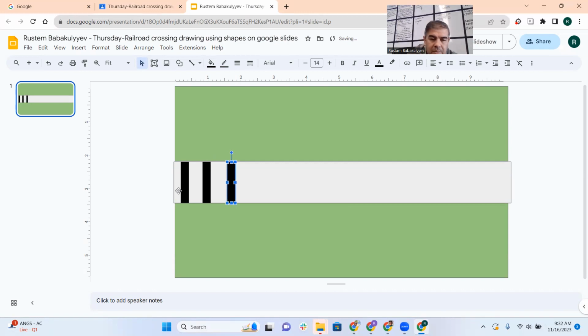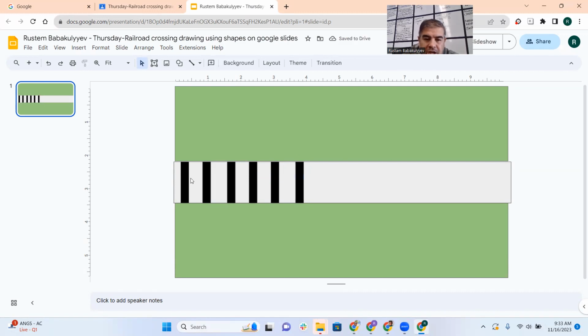So again, Control V, and then move it. Try to approximately arrange the distances between them. Control V and Control V until we have all the bars in place. All right, keep doing it. I mean, there is another easier way to do it. Let me show you that too.